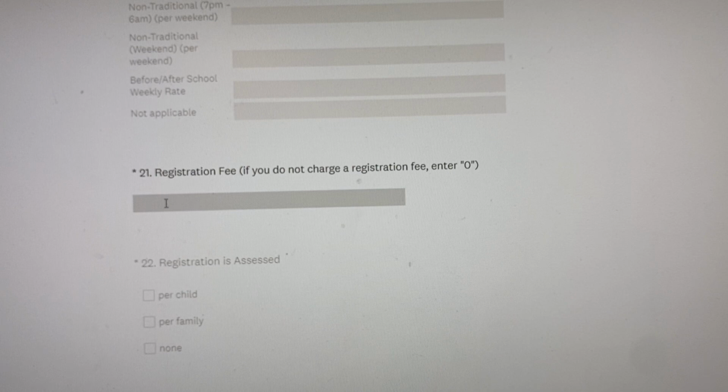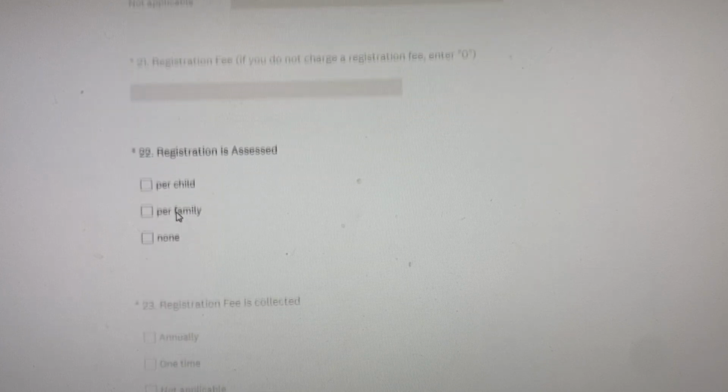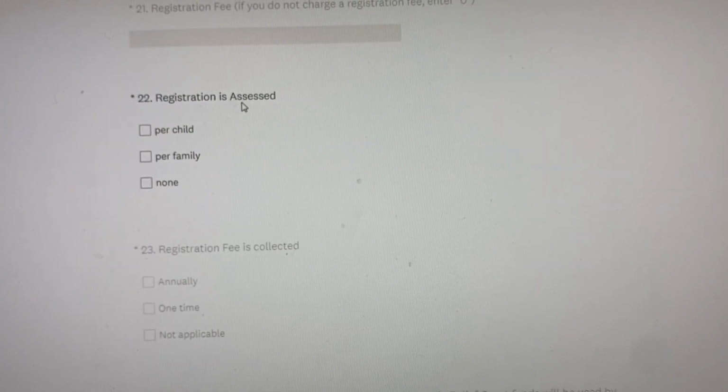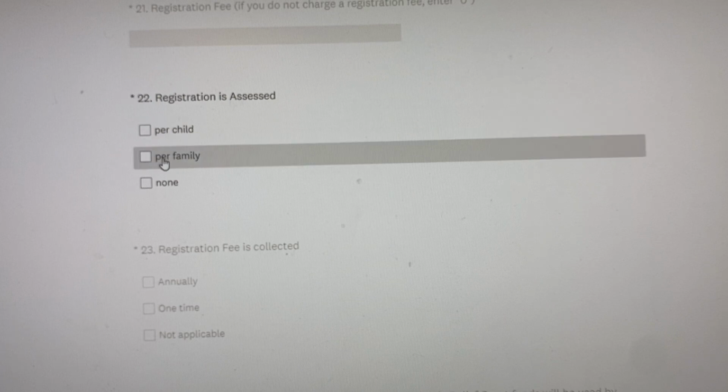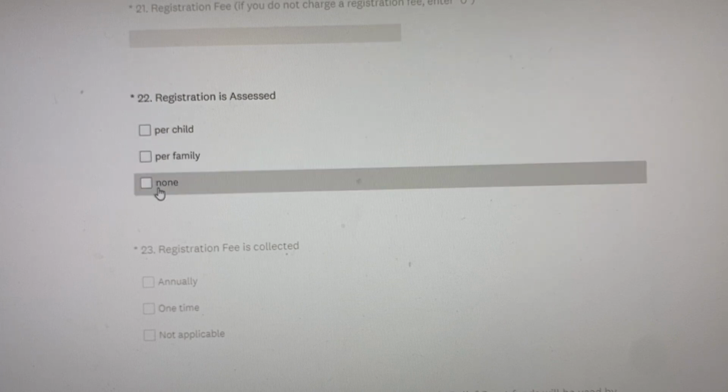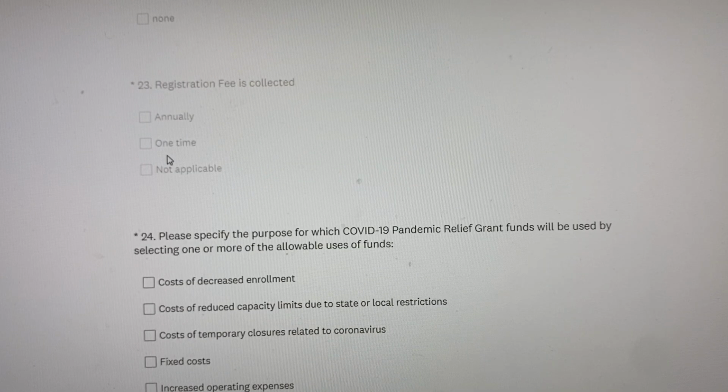Does your program charge a registration fee? If no, you're going to put a 0. If so, then you're going to put that amount there. Do you charge that registration fee per child, per family, or does this not pertain to you? Annually, one time, or NA.